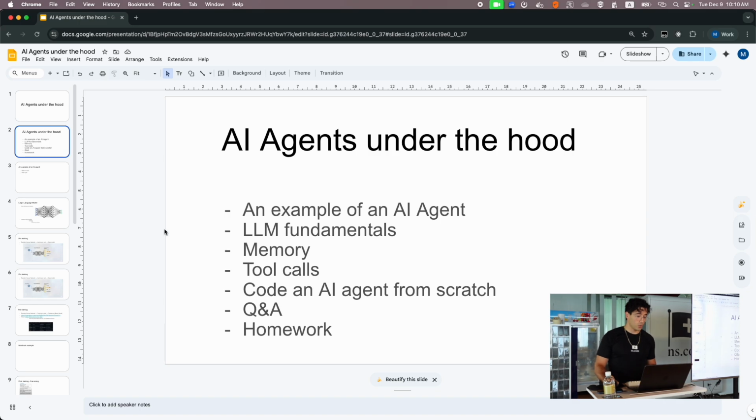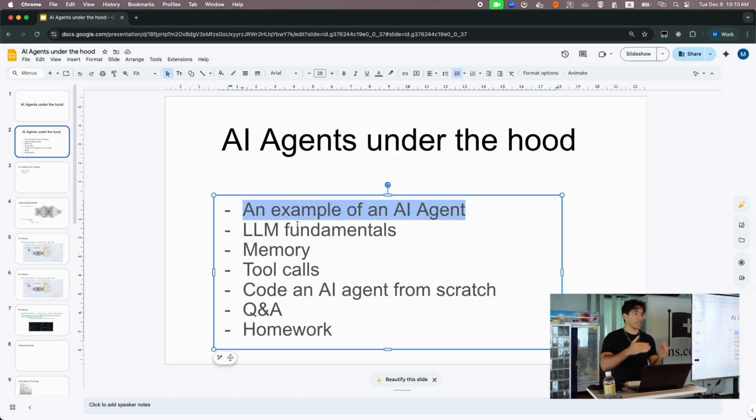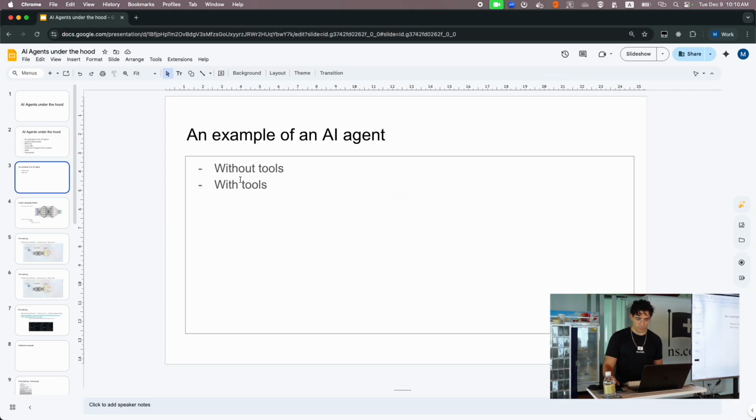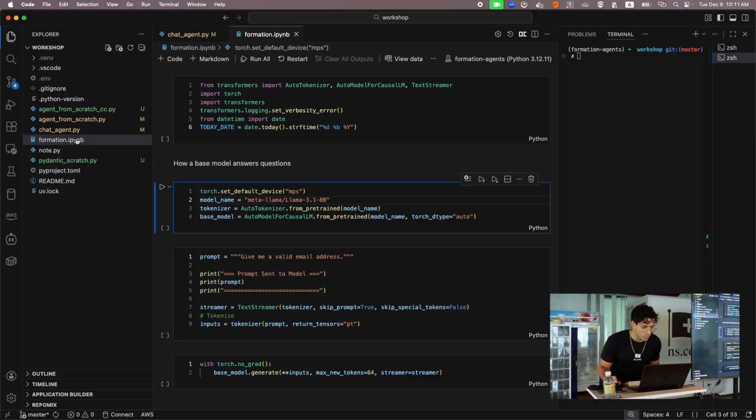So I'm going to be doing that by first going over an example of what's an agent, and then we're going to take a step back, see the fundamentals of how large language models are trained, how they behave after they're trained, how to give them memory, how to give them the ability to call tools, and then we'll code an agent from scratch, then we'll do Q&A. So let's go to a quick example of a simple agent here.